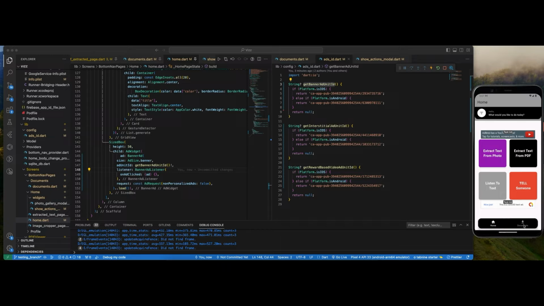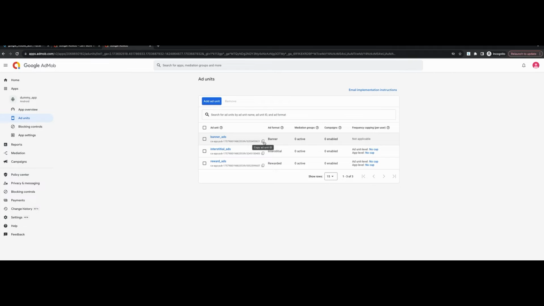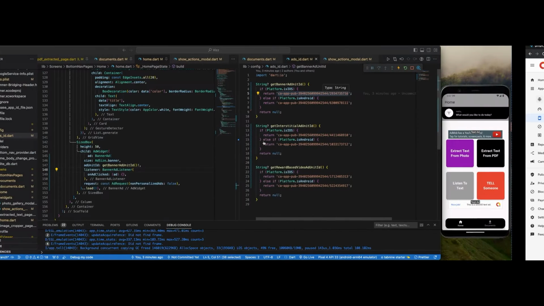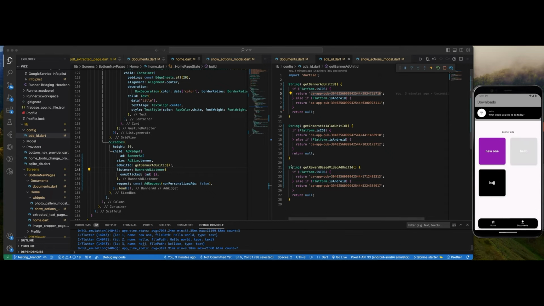So we can go to documents. This is just simple. You don't really need to do much. The only thing you need to do when you want to deploy your app is just to come here and change these test keys to the live keys that you have here, right? This live ad unit ID. Okay, let's go back to documents, which is already showing banner ads.